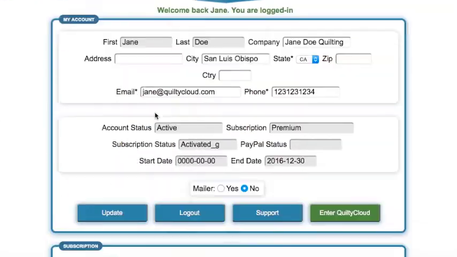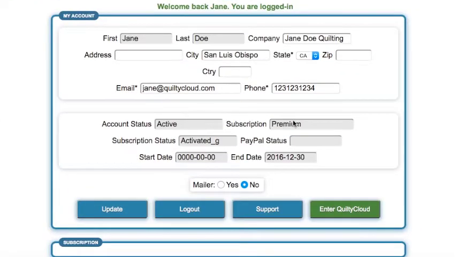Jane subscribed to a premium QuiltyCloud service with a 30-day free trial. All transactions are done through PayPal, so QuiltyCloud does not store credit card information. Let's click on Enter QuiltyCloud to begin racking more quilts.